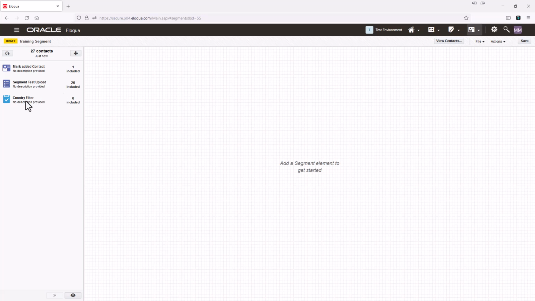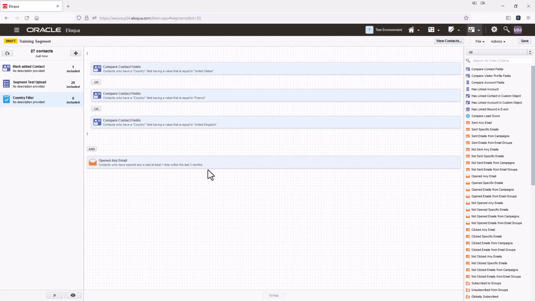So you'll see that the contact filter dropped down to 0 for that one because it didn't meet any criteria of the people who actually open an email. So how do we remove criteria from a filter? It's simple. You just right click on it, and then there's a thing that says delete, and we just delete.